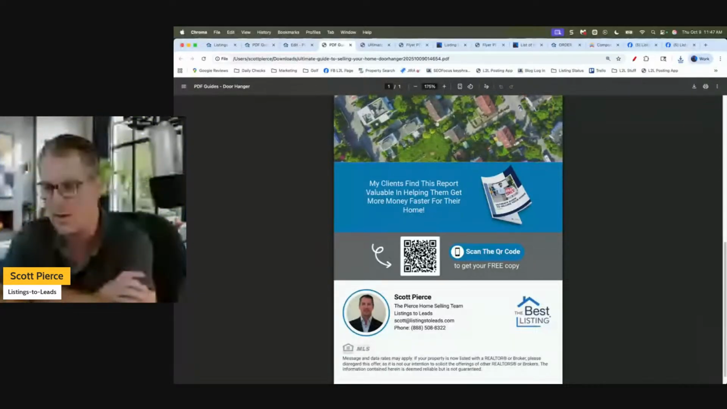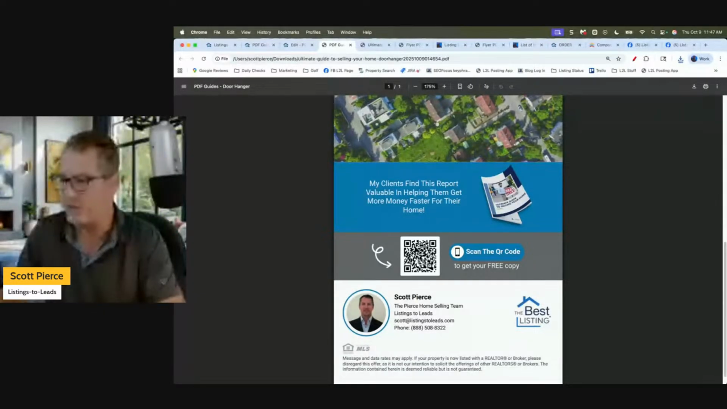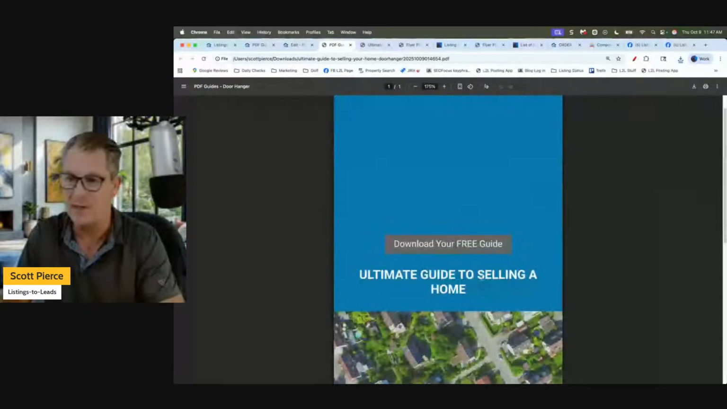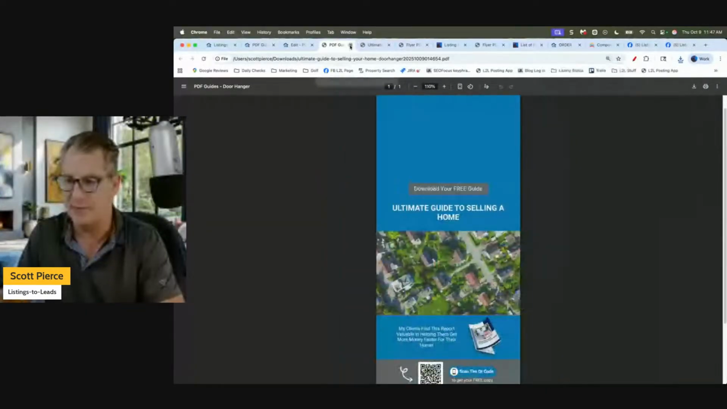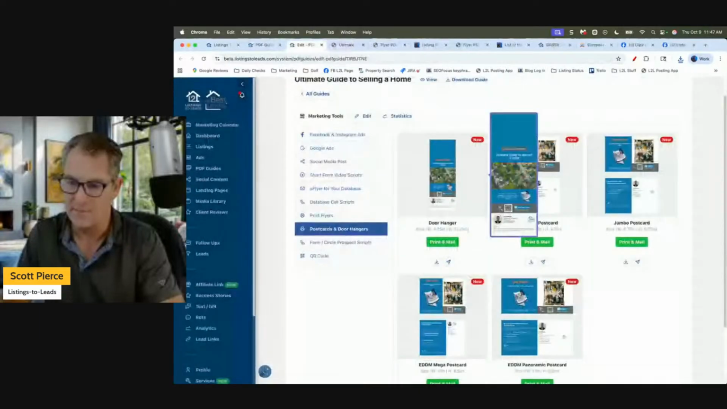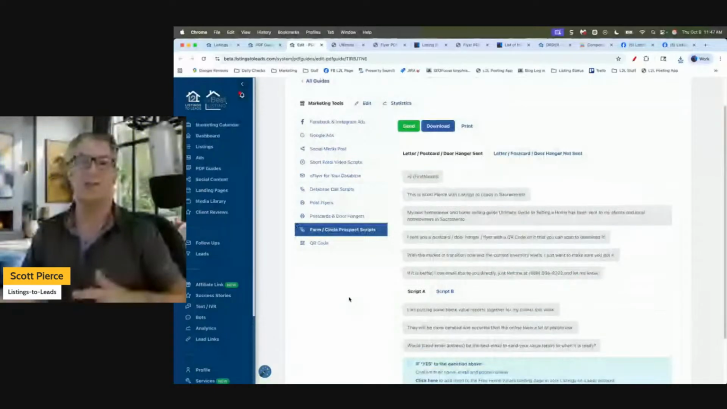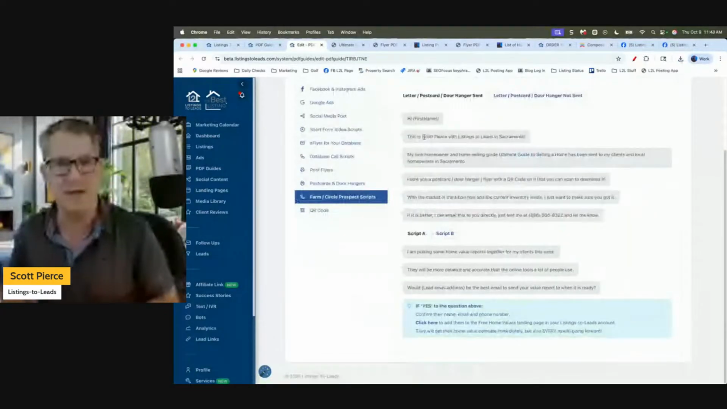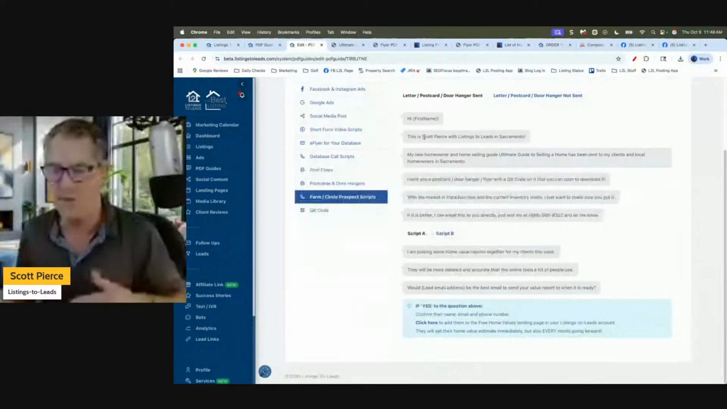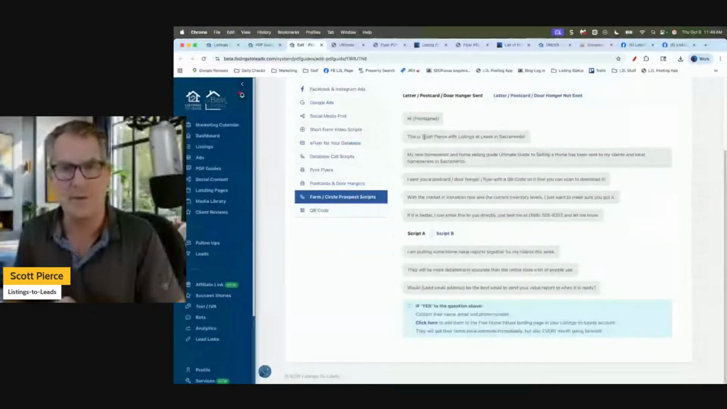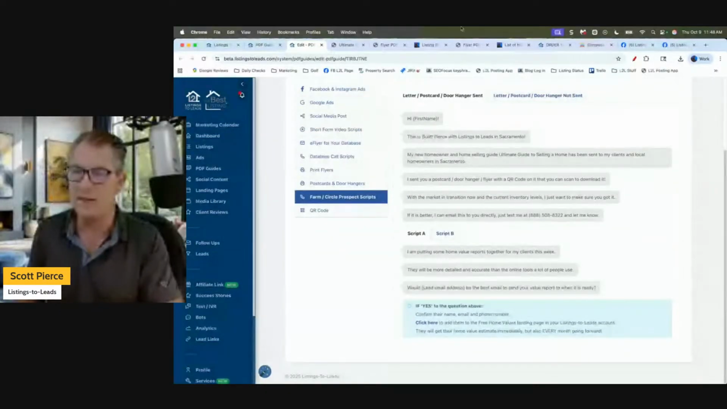We got the QR code there, right? The offer for the guide. All right. Download your free guide, Ultimate Guide to Selling a Home. So beautiful right there. And then if you are into circle prospecting, we got a script for circle prospecting. So I know not a lot of people do circle prospecting, but for those of you that do, again, we got a phenomenal script.